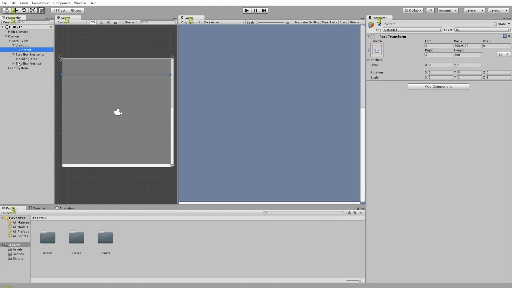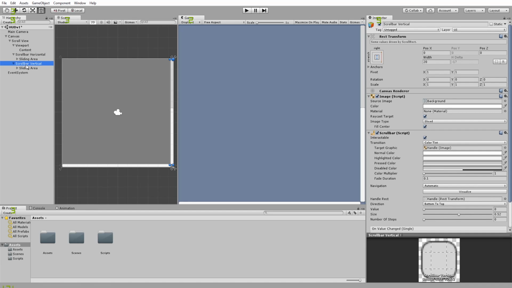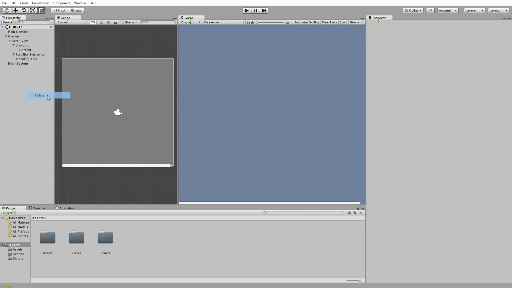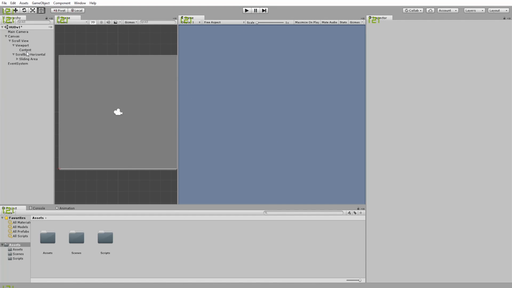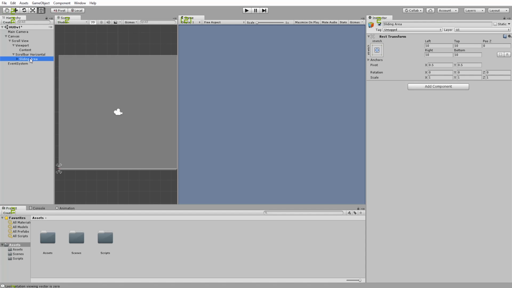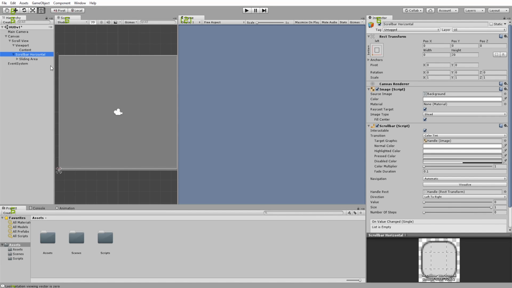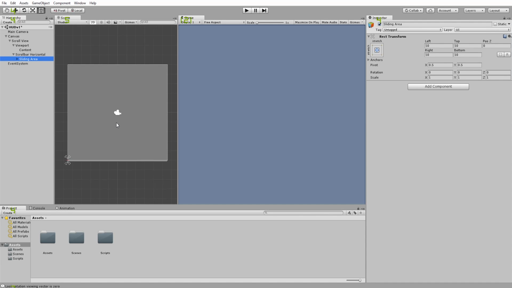Here's the scroll bar horizontal, scroll bar vertical. So what happens if we just delete? There we go. Now if we don't have anything in there, it won't let us scroll. Also, can I change the scroll bar horizontal? I'll have to go into this scroll bar script and change it so that if I use the scroll wheel, it goes left and right instead of up and down, because right now it's probably going to go up and down.